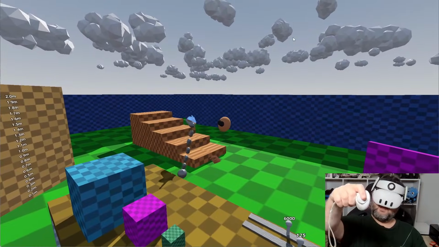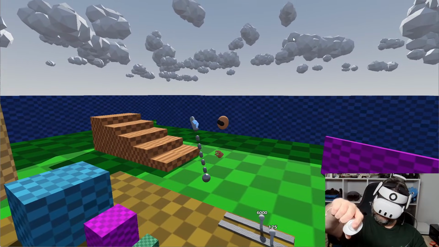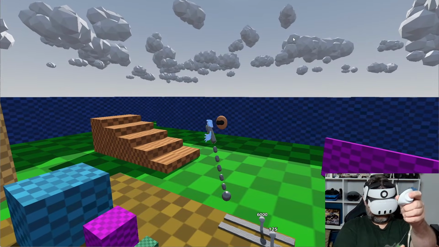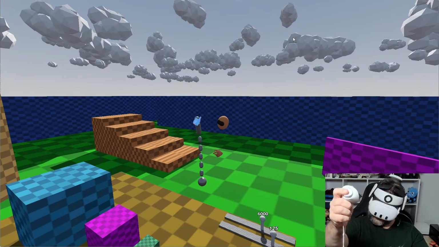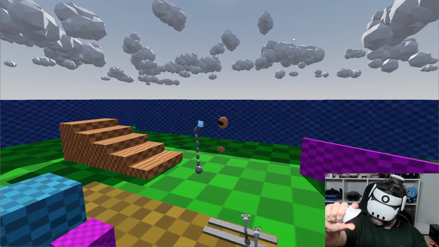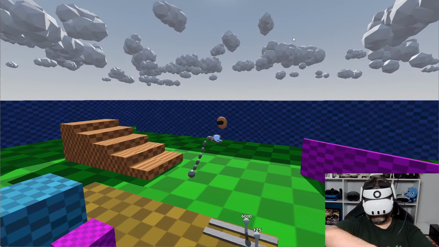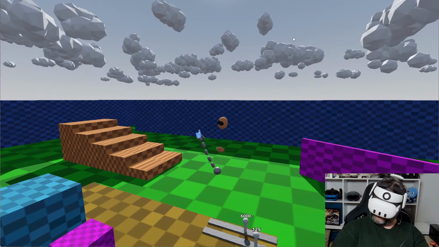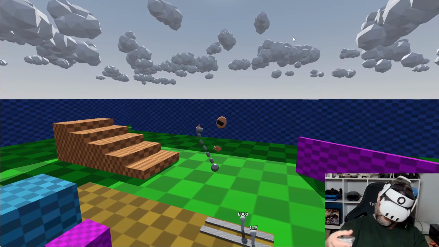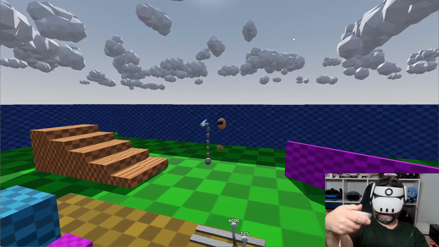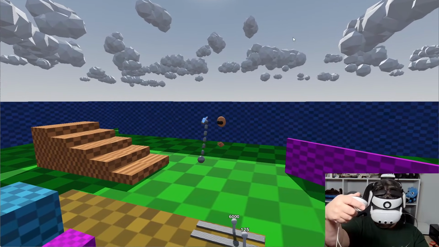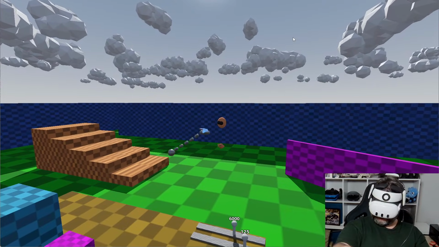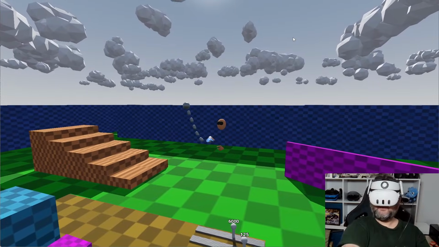It's not super bad, but it is fairly obvious that it stretches it out. It's actually not as bad as it was before. What did I change? Anyway, let's swing this now. Whee!